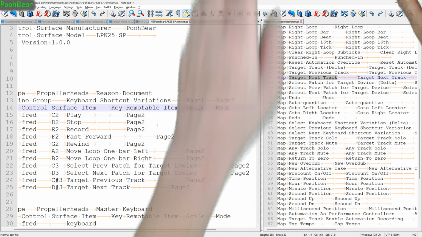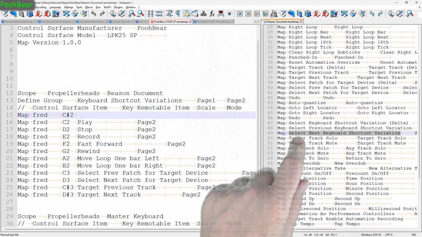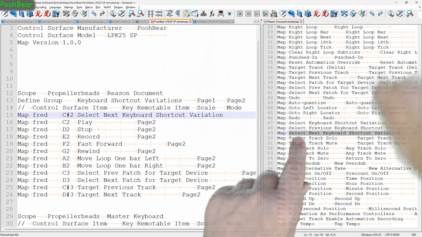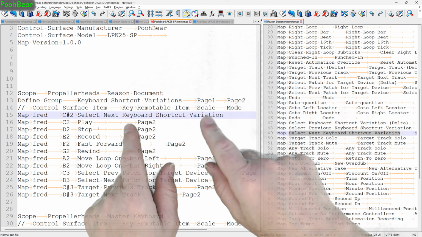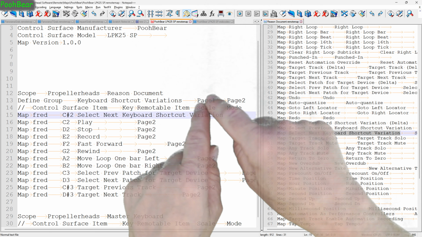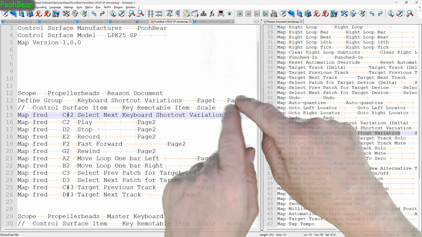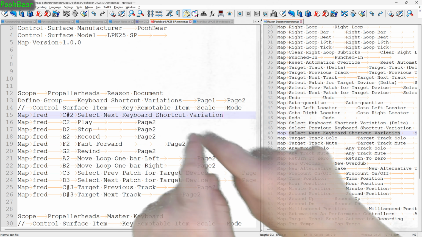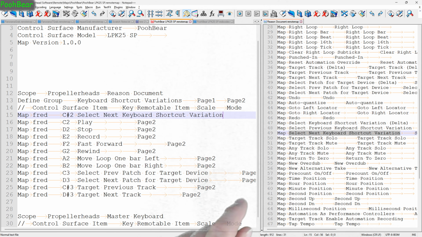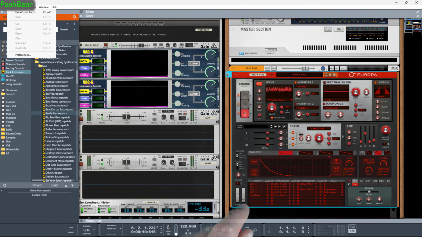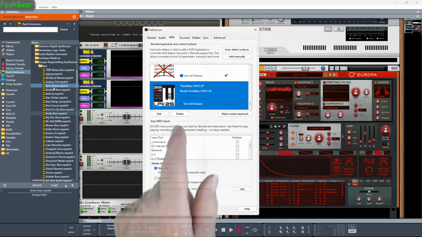I'm not sure how this is working, so let's have a quick look and see how this works. If I can get away with saying select next shortcut variation, we should be laughing, and hopefully next will take me on to page 2, and when I do next it's going to take me back to page 1. So let's save and see how that works. Once again, restart.